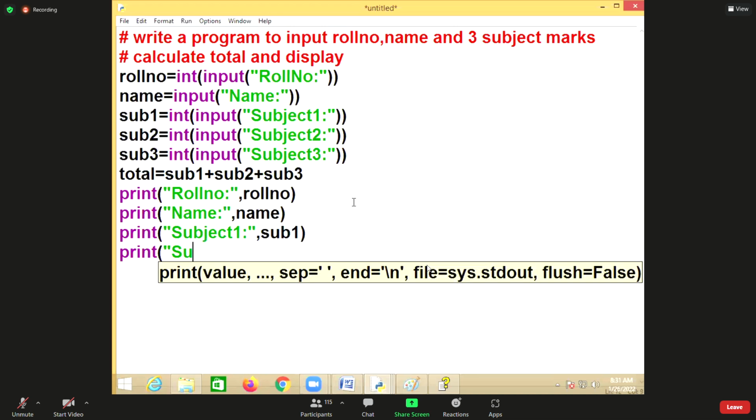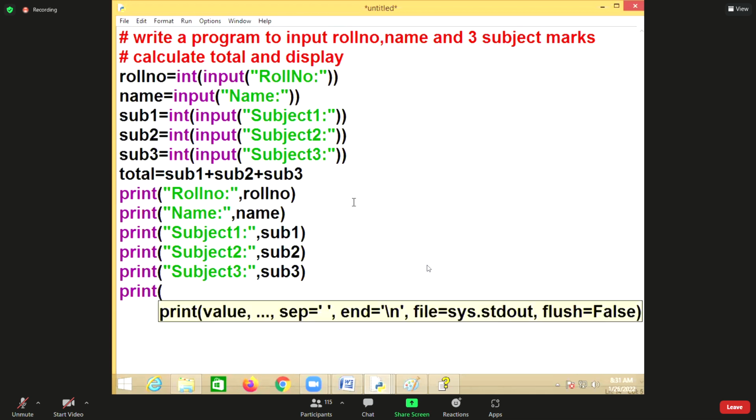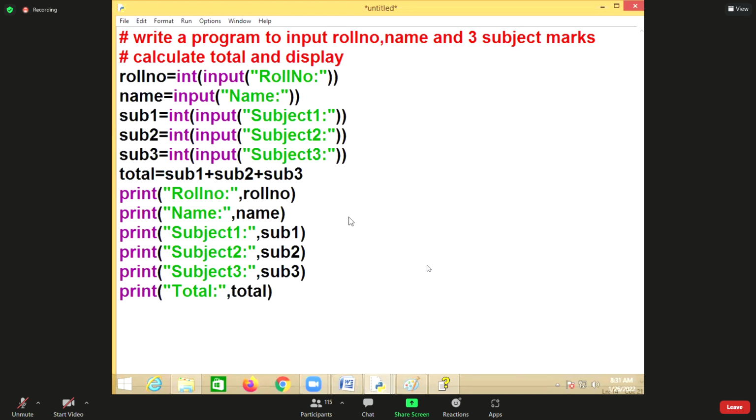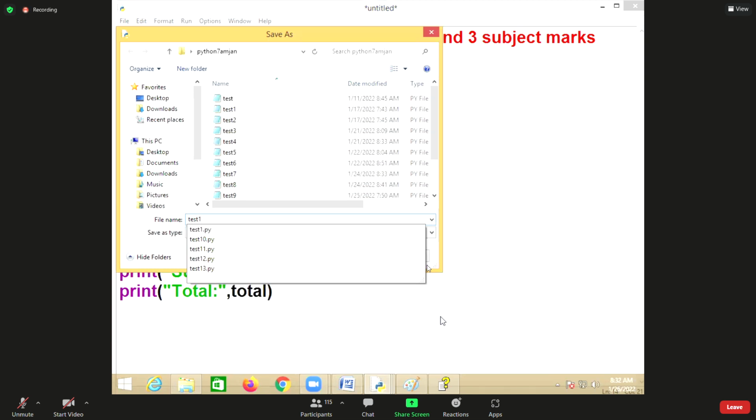The next one is heading, then the value of subject2. Then print heading and print the value of subject3. And print which one here? Total. And I print which one? Total. So all these are variables. Roll number is a variable. Name is a variable. Subject1 is a variable. Subject2 is a variable. And subject3 is also a variable. And total is also what here? Variable. So all these are variables.